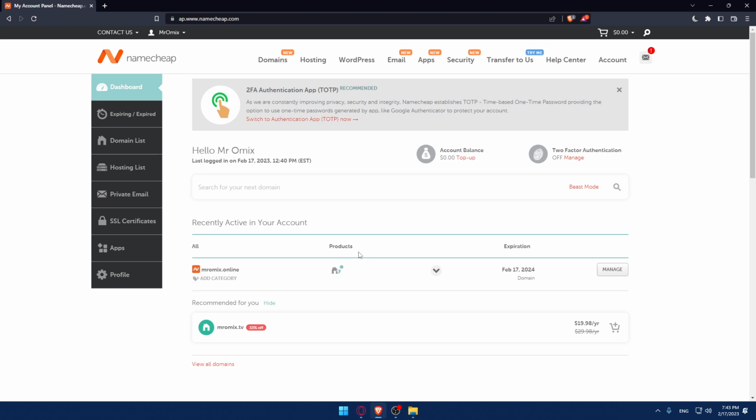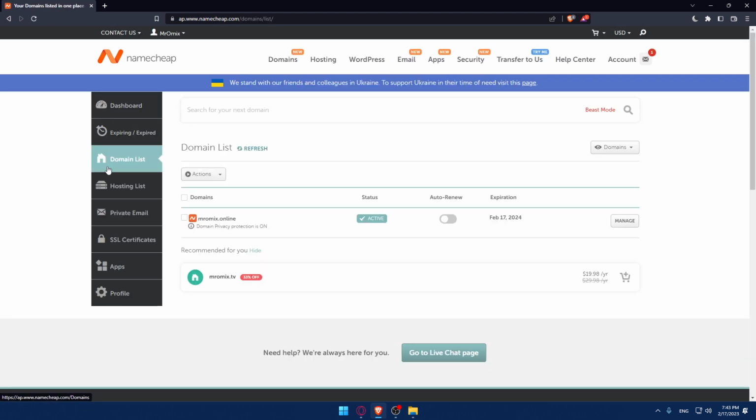So the first thing that we'd like to do is just go to our domain list here on the list panel. Make sure to select this domain list. And here, of course, you'll find your domain names if you have them. If you don't, you'll have to go and buy some. And once you select the domain name that you would like to add the CNAME on, make sure to click on manage.